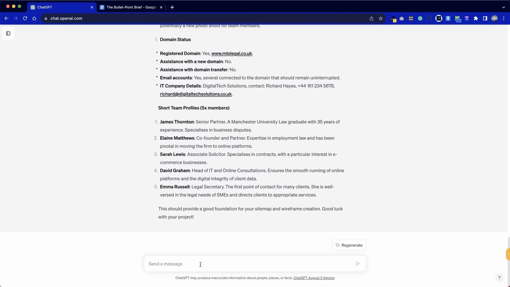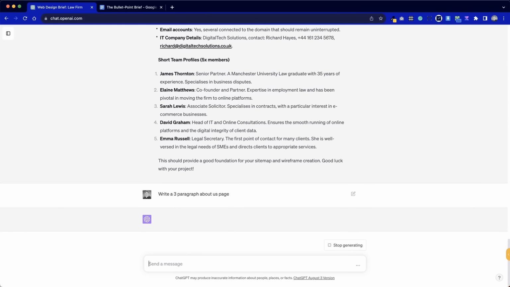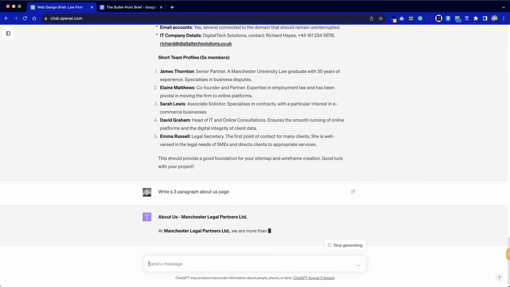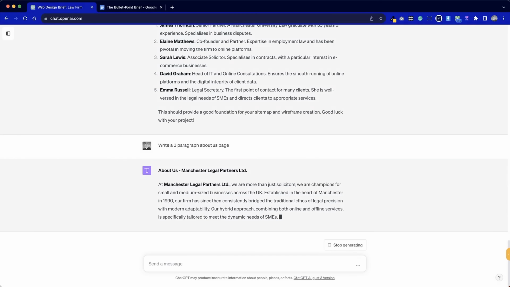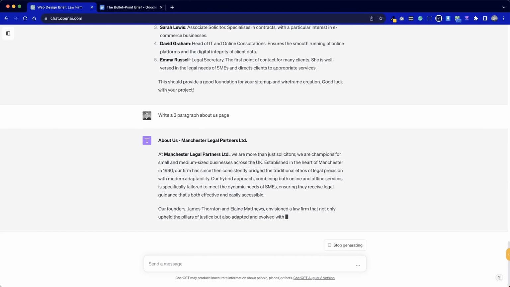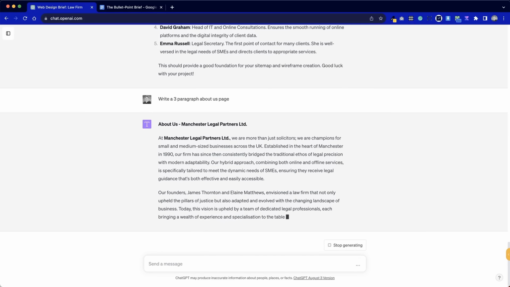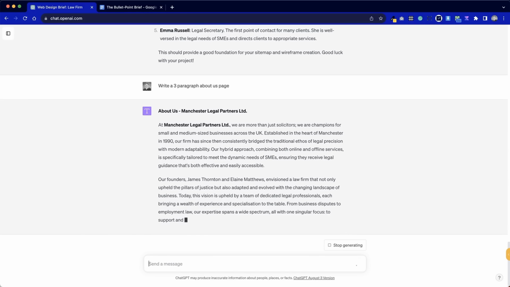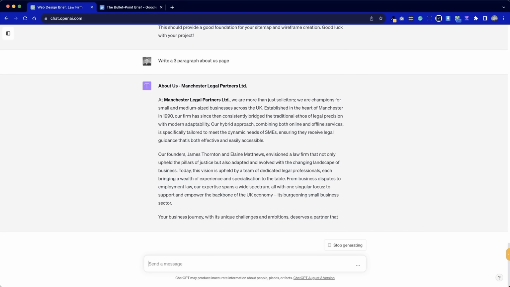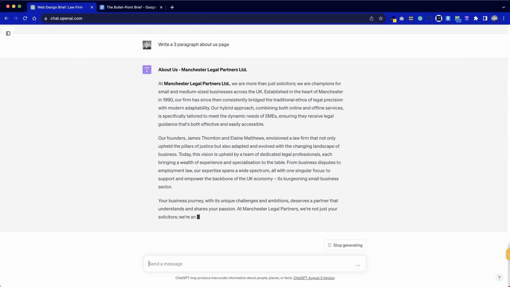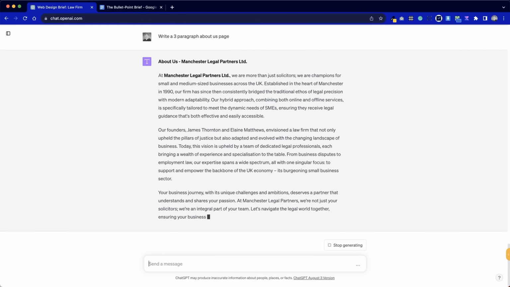I'm now going to take it the next step, which is I'm going to ask it to write the About Us page. So this again is something I'd interview the client to find out more about them. A lot of this content is going to be pretty generic, but one thing we always struggle with for law firms is getting a unique look and feel, because we're not always after a design that stands out from the crowd.